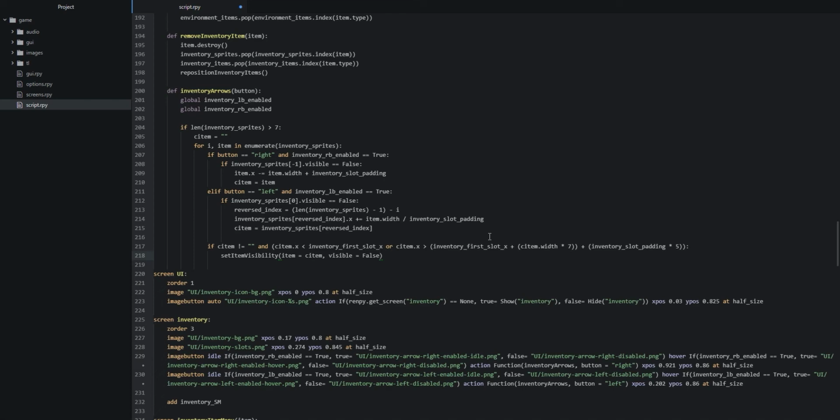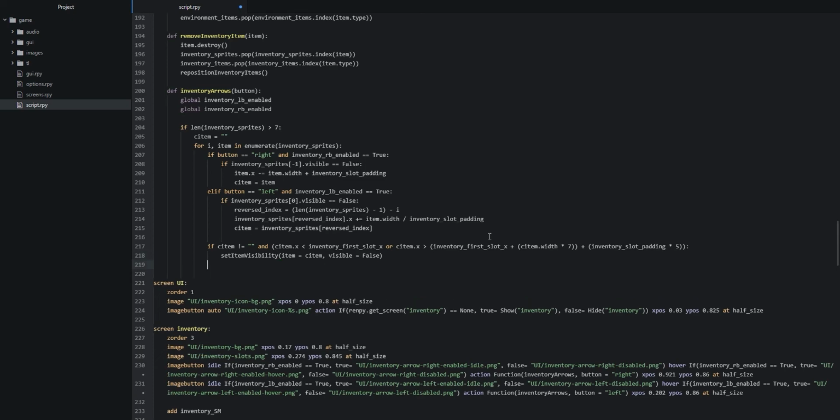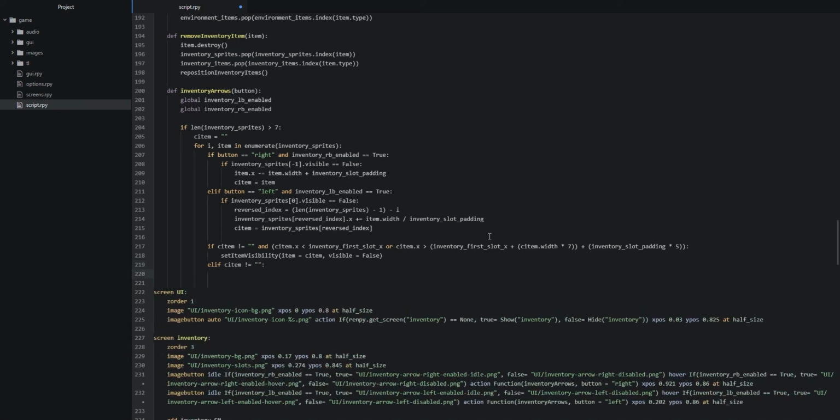So then we're going to set it to visible instead. For that, we're going to create a new line, and then we're going to say elif. For this elif statement, we're going to add one condition, and that is c item is not equal to an empty string, like so. The reason why we're checking if c item is not an empty string is because if the if statements inside the for loop ever evaluate to false, then the c item variable is never going to be filled with the correct item. And if we don't have access to the correct item, then we can't set its visibility. So this is just to help us prevent any error messages from being shown.